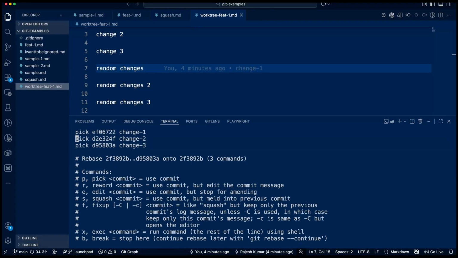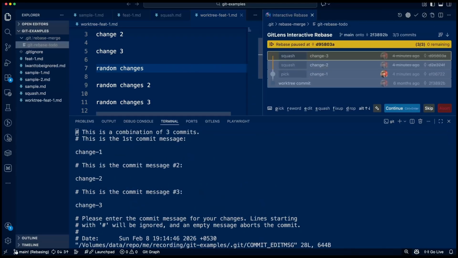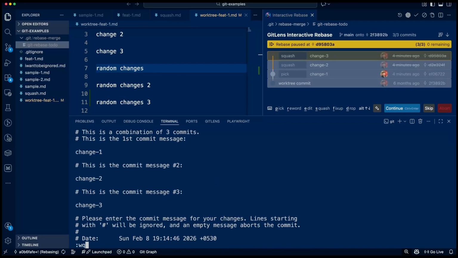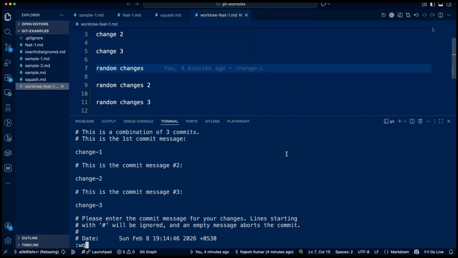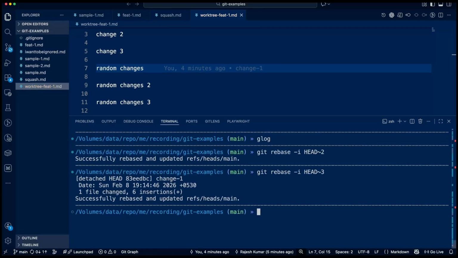Okay. Now we have all these three changes, right? First, the change 1 commit, change 2 commit, and change 3 commit. Let's change this to squash. This also squash. Okay, and let's save. Okay, and here we want to keep it the same. You can ignore this one. We are going to stay in the terminal. Here I'm just simply saving and exiting. Okay, so now you can see we have all these changes, but as part of a single commit.